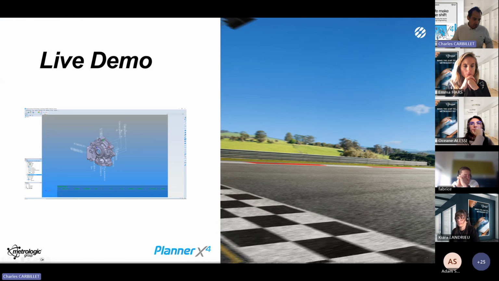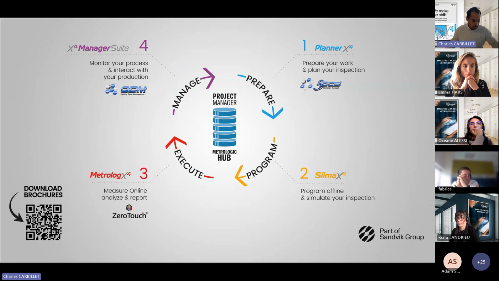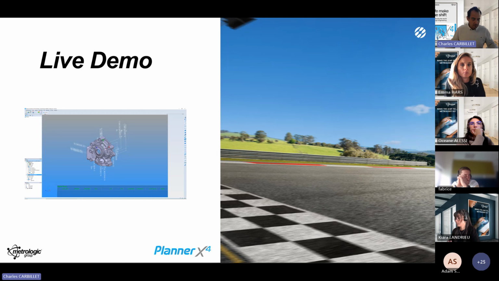And let me, in parallel, open Metrolog or Silma. In that case, that will be a Silma product. That's it. It's running.